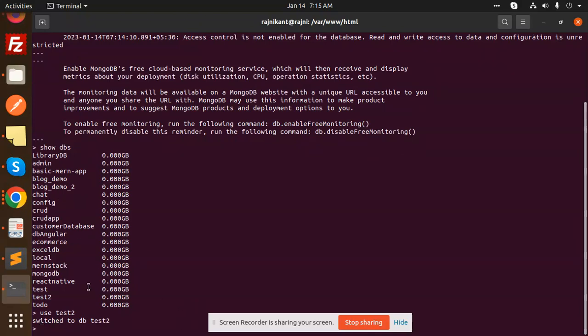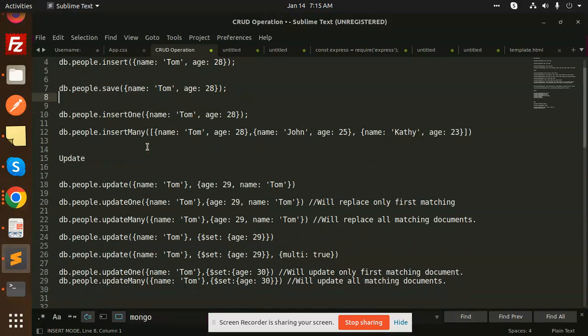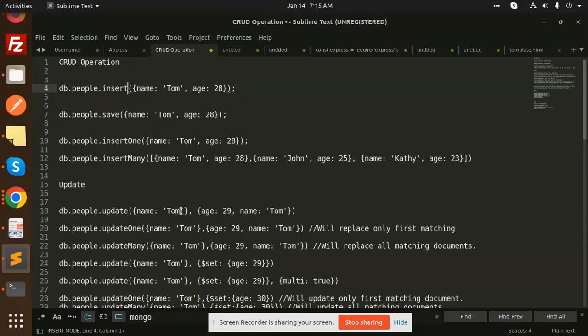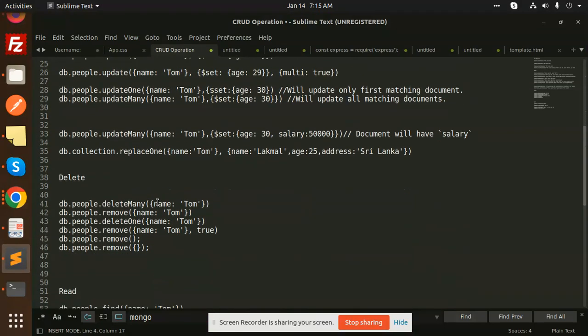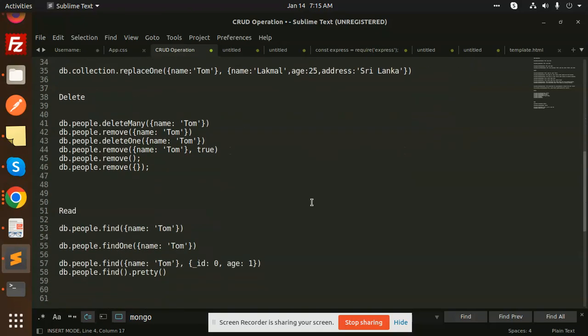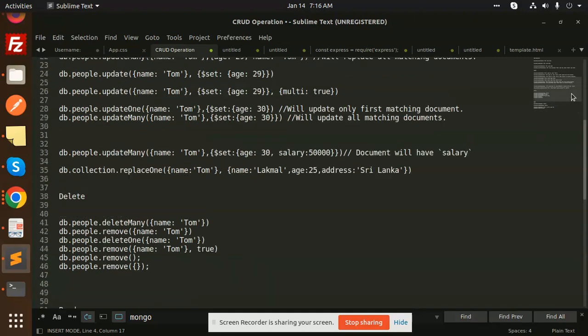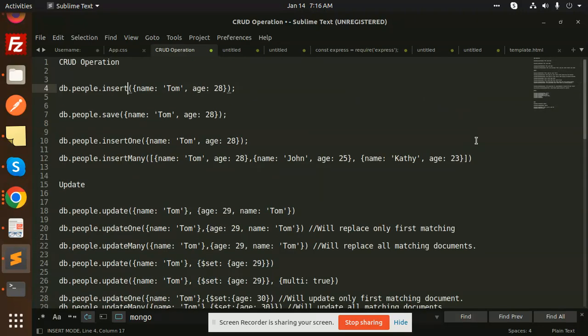So what exactly are we going to check? First there is an insert query, then we are going to learn about update, then delete, then read. These are basically the CRUD operations in MongoDB, and we are going to run all these queries in the command line. So let's have a look.